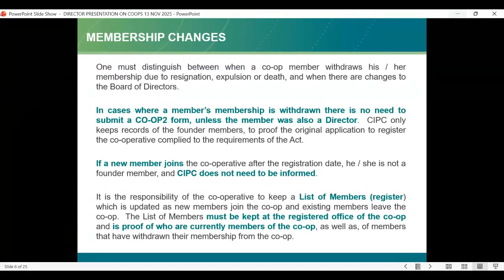So the next slide talks about membership changes. It is also very important, as a co-op, to distinguish between a co-op member when he withdraws his membership, it can be due to resignation, it can be maybe expulsion from the cooperative, or it can be a death, and then when there are changes to the board of directors.